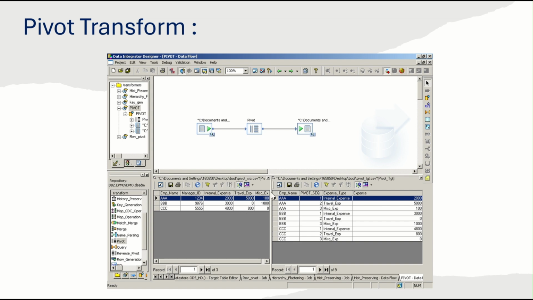In the previous slide we saw that the pivot columns are internal expense, travel expense, and miscellaneous expense. If you see the output here, we got three rows for one record, which tells that the first record has internal expense, the second record has travel expense, and the third record has miscellaneous expense. This is the pivot sequence. It will calculate how many rows are generated for one record.